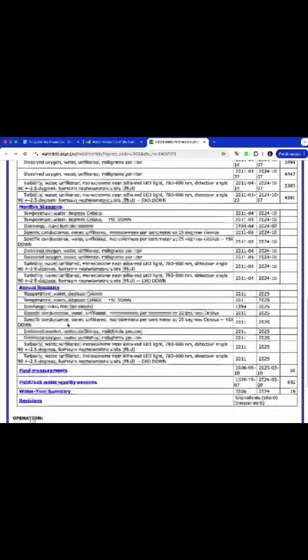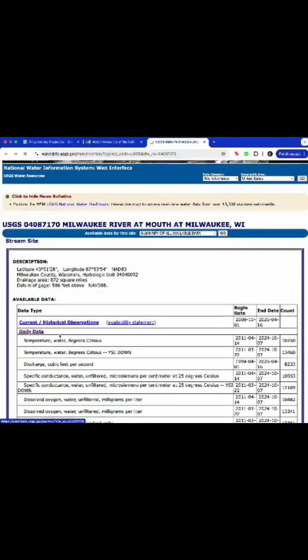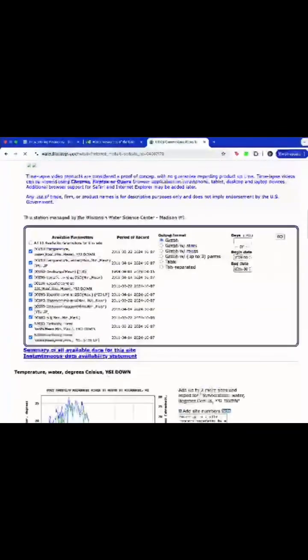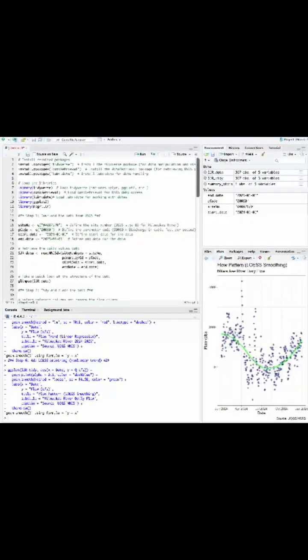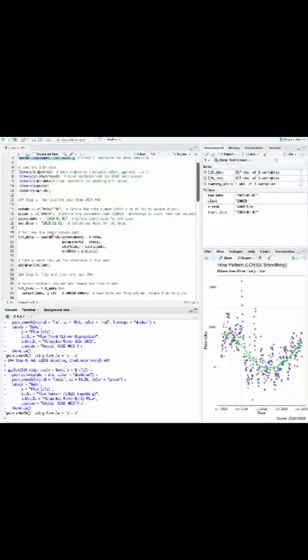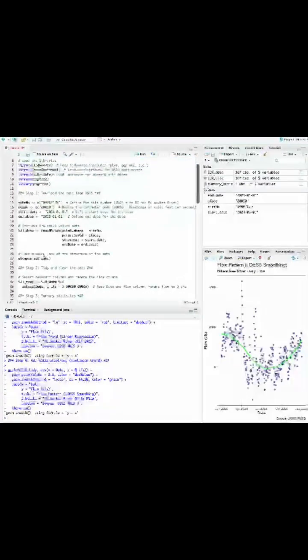We can observe here that we have a lot of information. So we clicked it here and we selected the discharge and we selected the date here. Then we went to R and we installed and loaded necessary R packages like the tidyverse, dataRetrieval, and lubridate. These packages help us read the data, clean it, and make graphs of it. We organized the data into columns: the date, flow values, and other necessary variables.